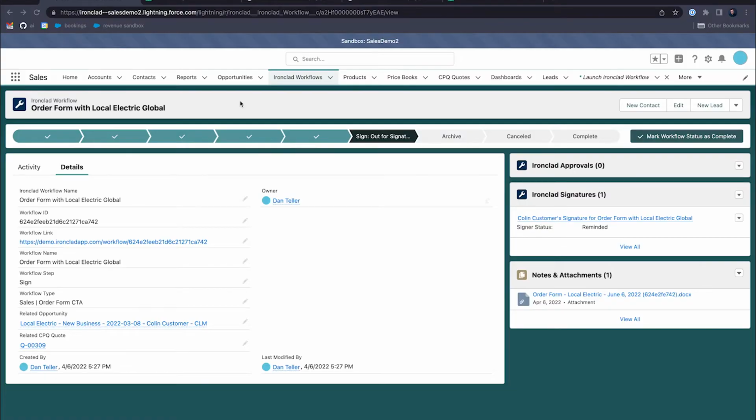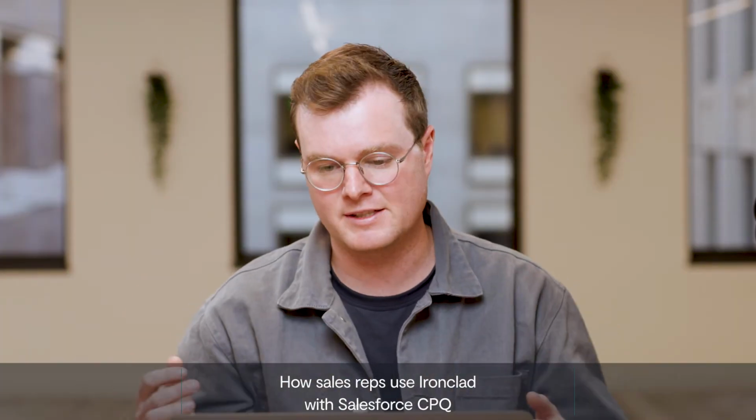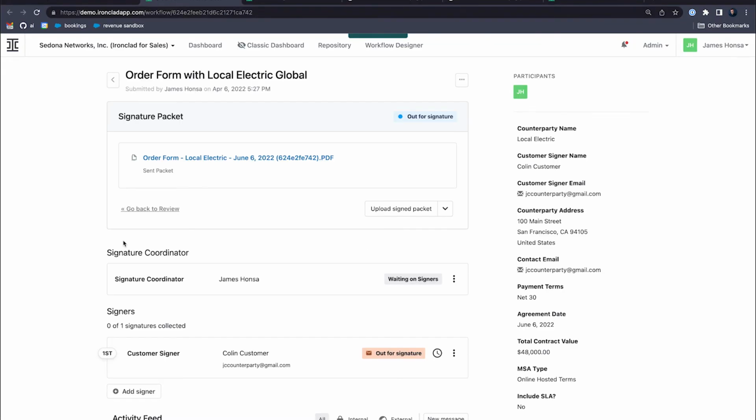And I was automatically redirected to this Ironclad workflow object within Salesforce. And the beauty of this is, entirely within Salesforce, I can see everything happening within my deal. So I can see what signatures are coming up, I can see the document itself, as well as if there were any approvals, those would be outlined here. Of course, if I want a deeper dive, I can always click this workflow link, and that'll redirect me to Ironclad in a new tab.